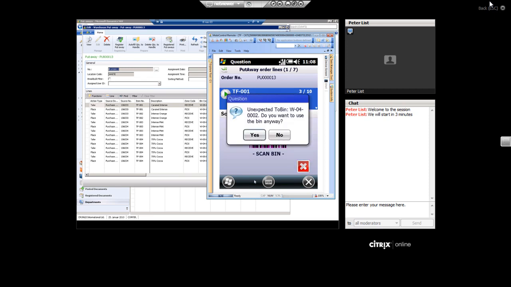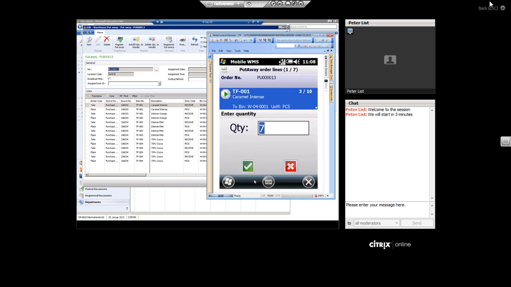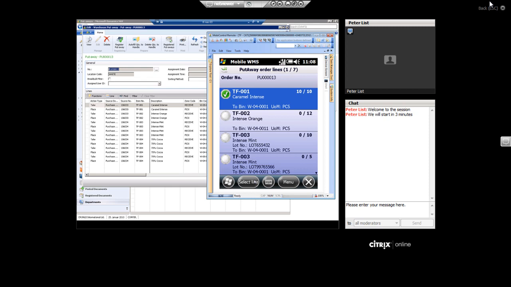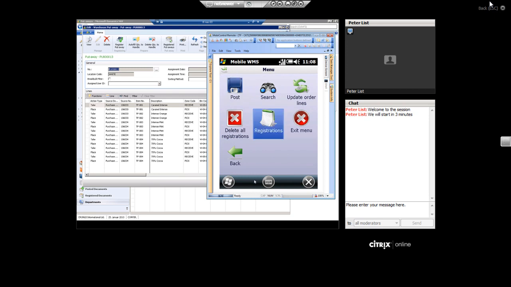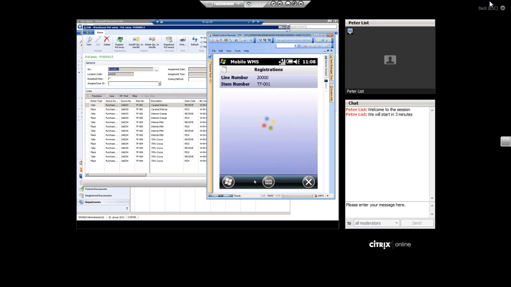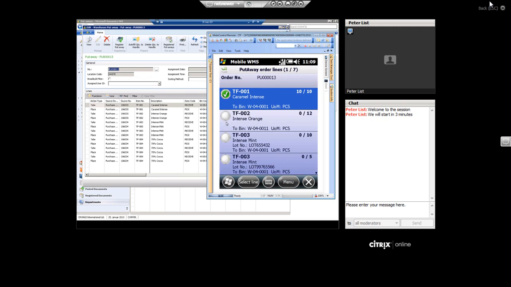The system will detect this, but the standard configuration is to allow the user to override it. So let's say yes to this, and just put in 7 in that other bin. There's another screen I didn't show you before. You can go into the menu and click registrations, where you can see exactly what you have done, with the quantity of 10. So we can see 3 pieces in this bin and 7 pieces in this bin. This is the screen you go to if you need to make corrections to the data before you send it to NAV. But let's just post this particular line.